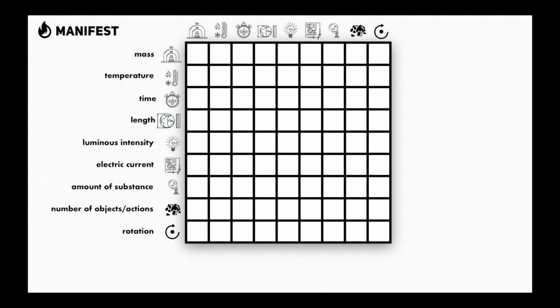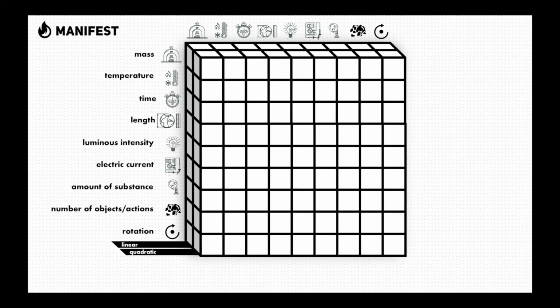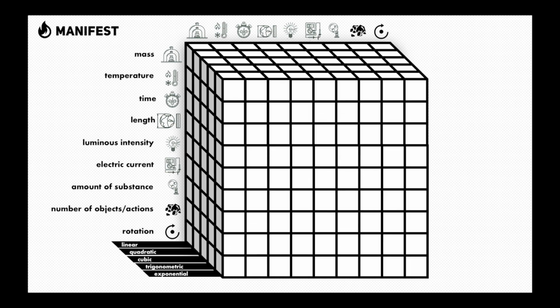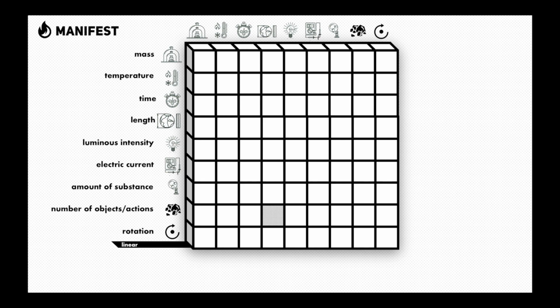With 9 possible inputs and 9 possible outputs, there are 81 different visceral experiences that can be represented using these units alone. We can add a 3rd dimension to this image if we realize that any one of these input-output pairs can be related to each other using any type of function we could think of. We could use quadratic functions, cubic, trigonometric, exponential. The list goes on. We've seen a situation where number of objects affects length in a linear way.